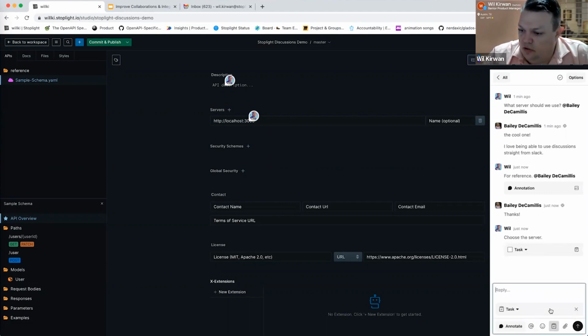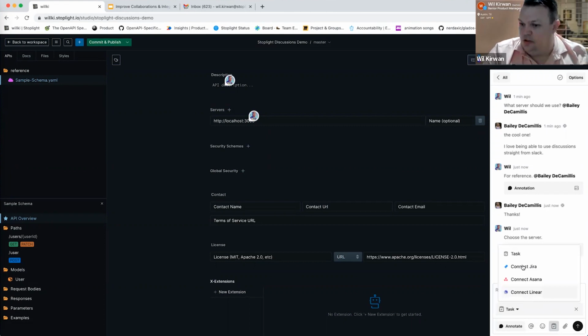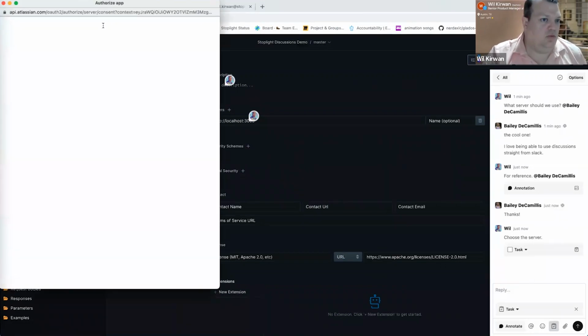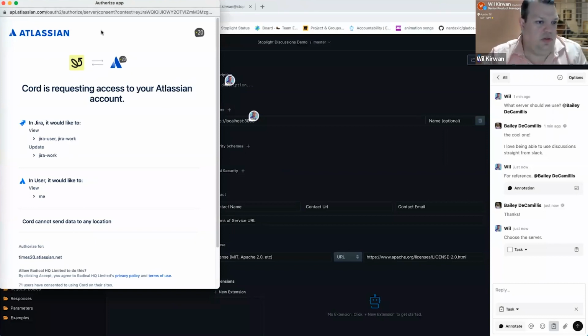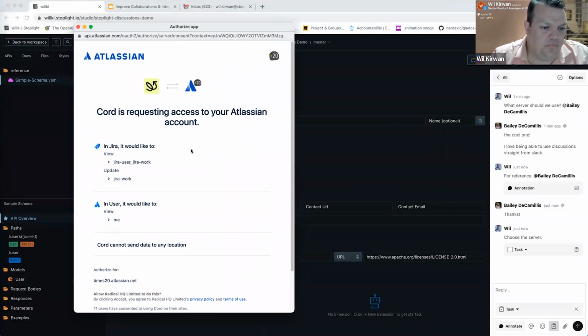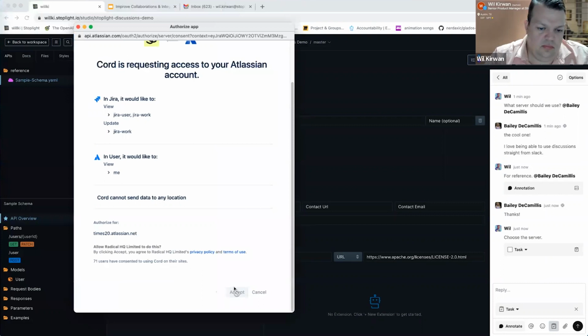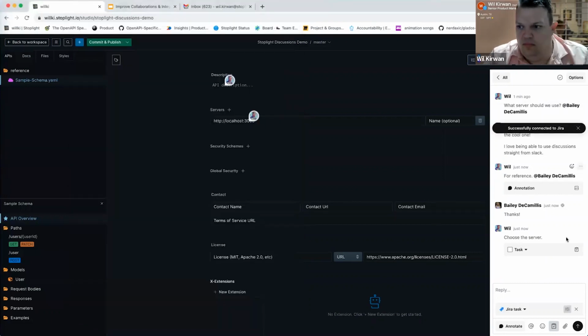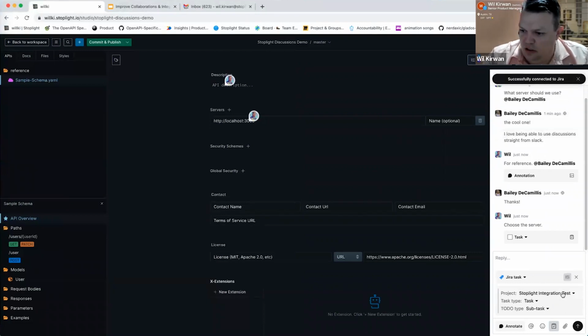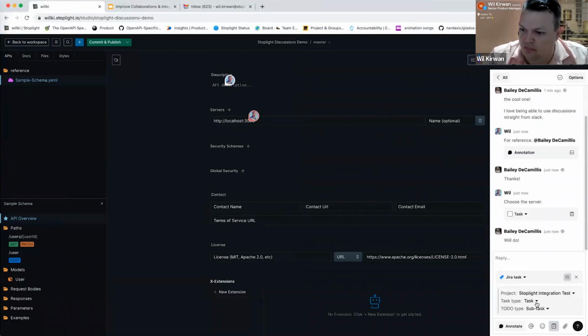Or if I want to do this in Jira, I'll need to connect my Jira setup, which, if you're logged in, is simply a couple of clicks. There we go. And I've got Jira, and I can instantly choose my project, my task type, and my to-do.